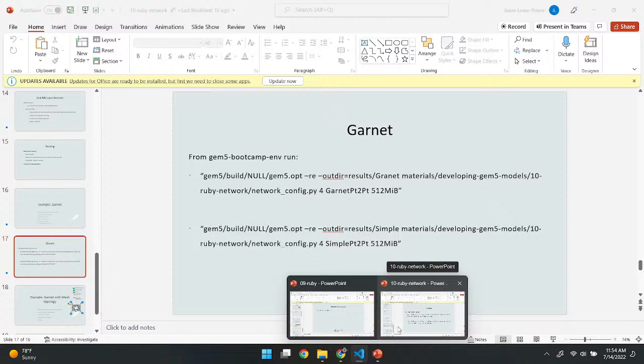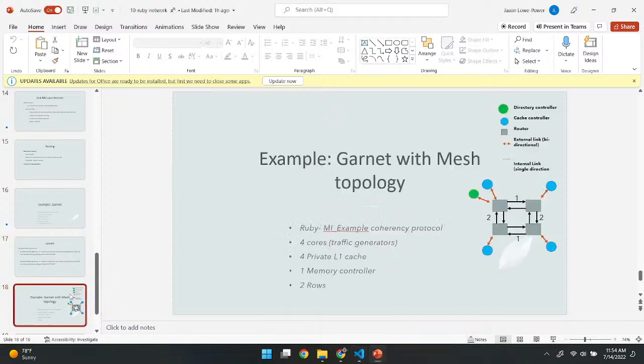basically, bisection bandwidth. So what we want to do in a mesh is that we specify the number of rows that we want to have in our system. So in this case, I just use two rows. I have four cores here connected to four L1 caches. Therefore, I have four routers here. And I'm just going to connect any other remainder controller to one of these routers. For instance, in this case, to router 0.